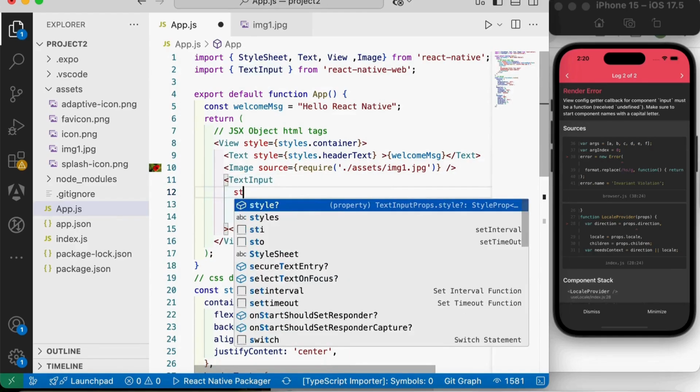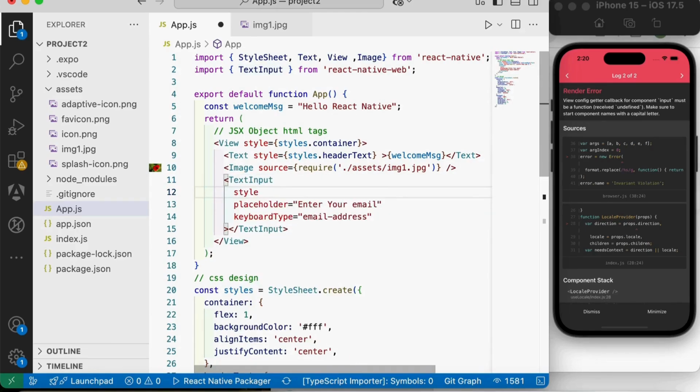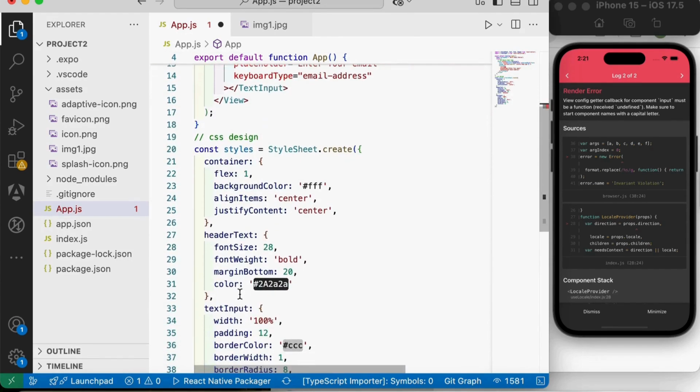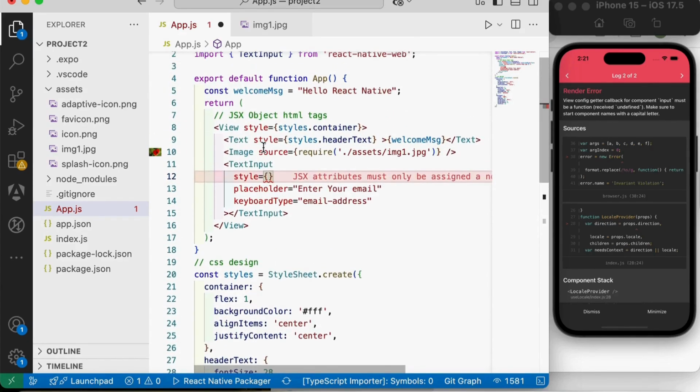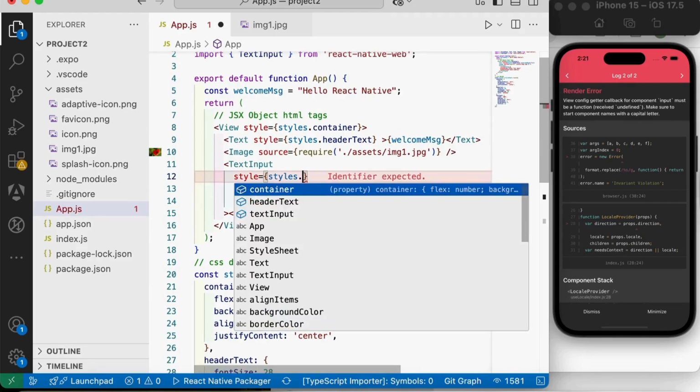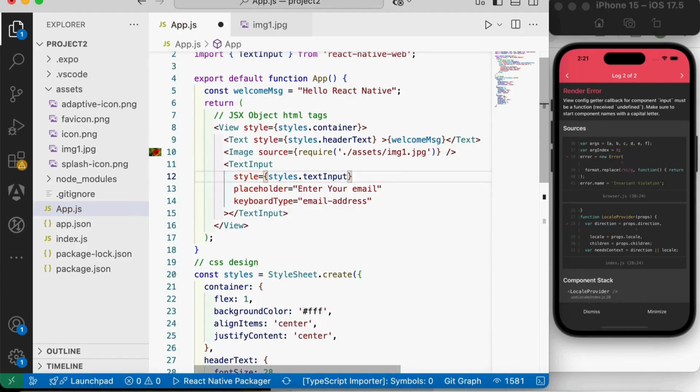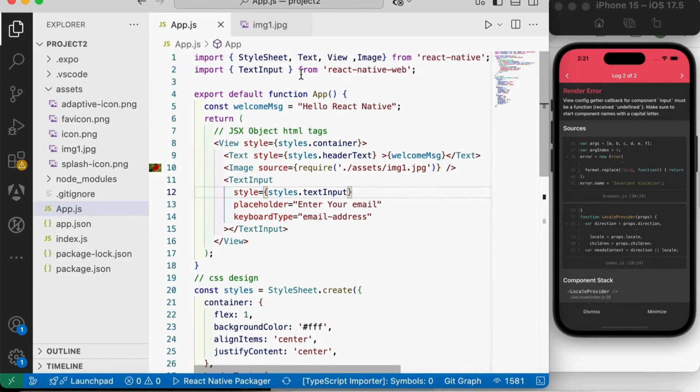So I will go here with the styles, and my style right now will be equal to, I have to open and close those curly brackets because I am asking for a variable outside this JSX, which is styles.textInput. If I save, I get the error, which is "view config getter callback input must be a function, received". Okay, that's the error.